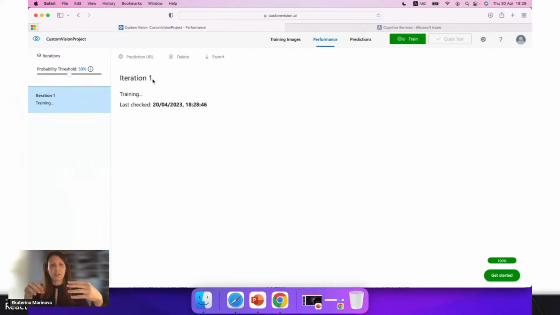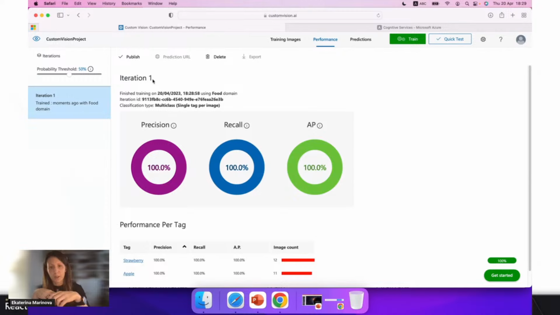The most important thing is your understanding of the topic, of the business topic, and the question and the hypothesis that you're trying to solve. So you can use Custom Vision as a tool, and it's amazing too, that you can use to train yourself, for example, with strawberries and apples.